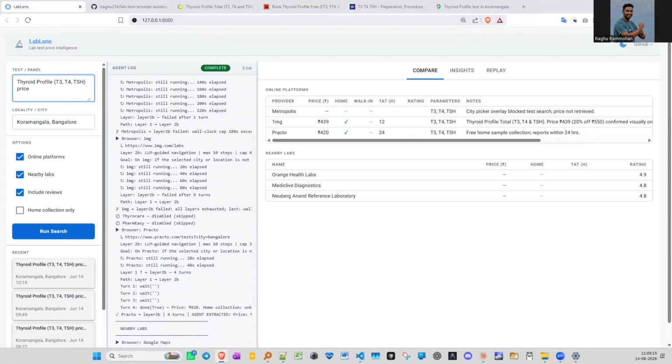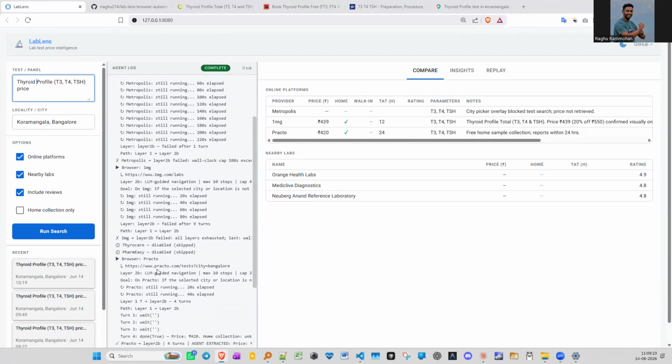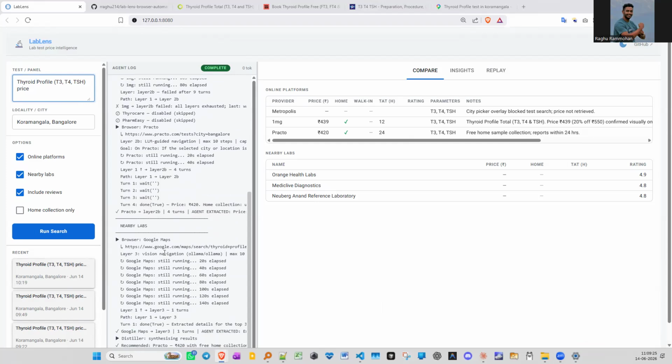So in this case, it has gone to Metropolis, 1mg, Practo, and finally Google Maps. And it has provided a comparison, like what we saw there. Each provider, what is the price, what are the offerings, etc. And also the nearby labs. This is just a start here, the Google Maps results and its rating.